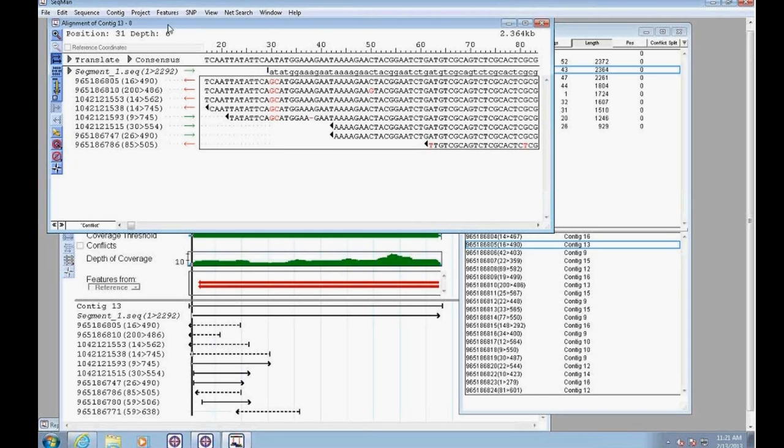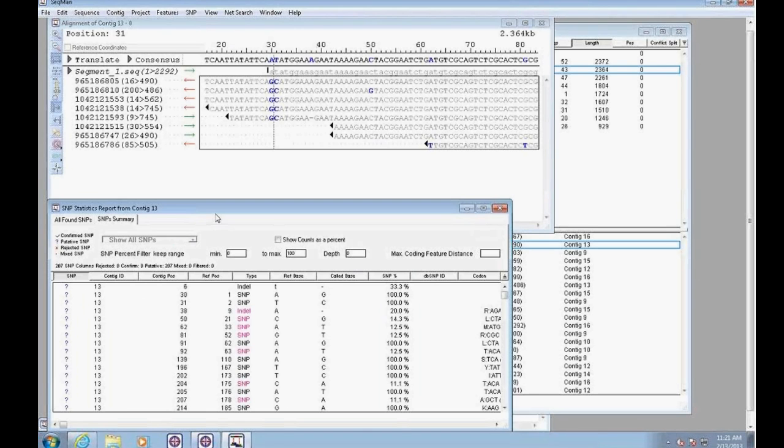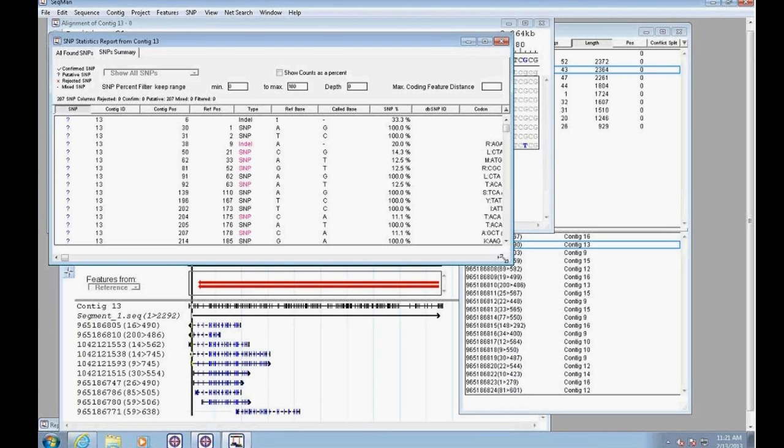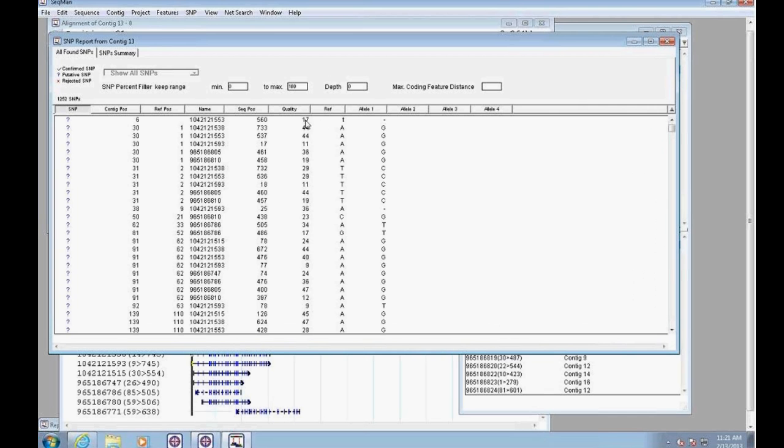Now I will jump into our SNP report to do variation analysis. To do that, you'll simply go into the SNP menu and choose SNP report. Here you can see a quick summary of all the SNPs that are found in this project in this contig, and you can switch between the two options on top, between All Found SNPs and SNP Summary. All Found SNPs will give you a list of all the SNPs and their positional information and additional details in a quick snapshot.